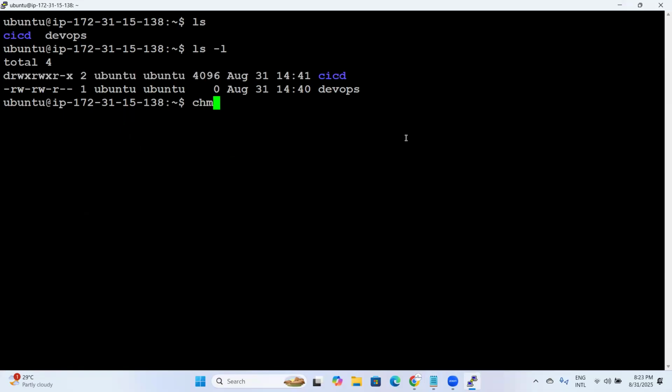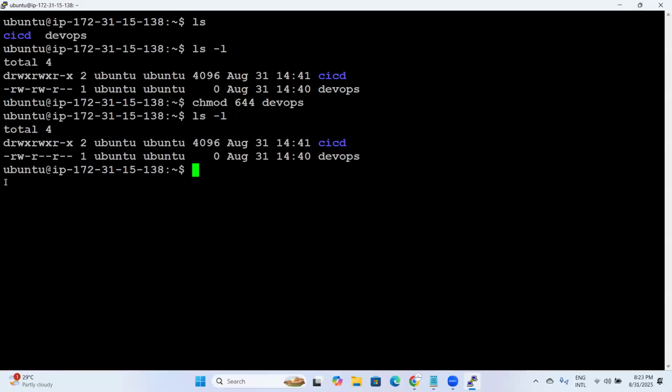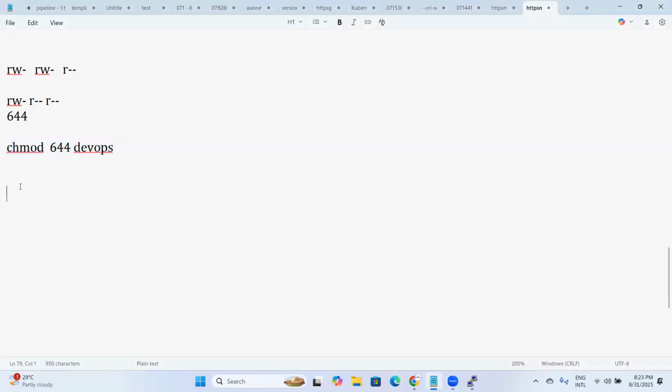Now I have changed it. Look at here, ls -n. Look at the permission. Are we getting the same permission or a different permission? So we changed the permission like this. Now I would like to go like this. What is the number, guys? Anyone?